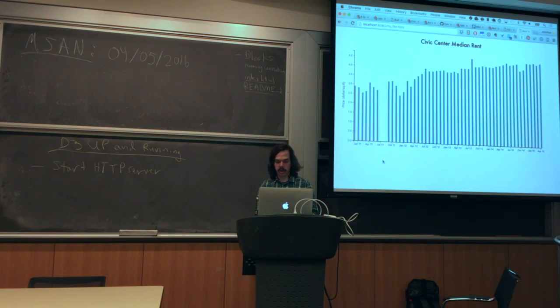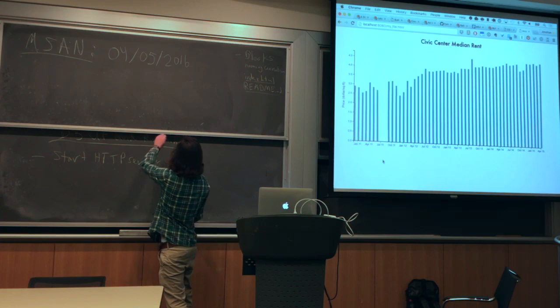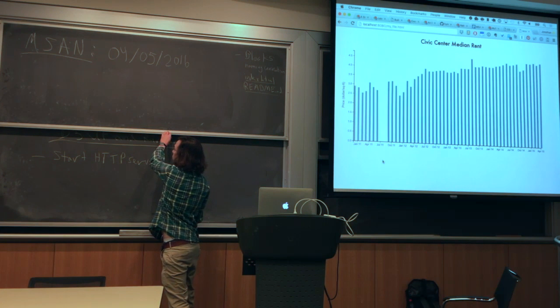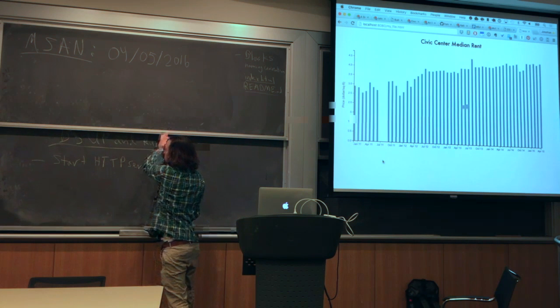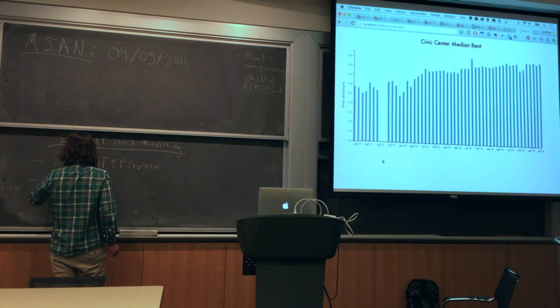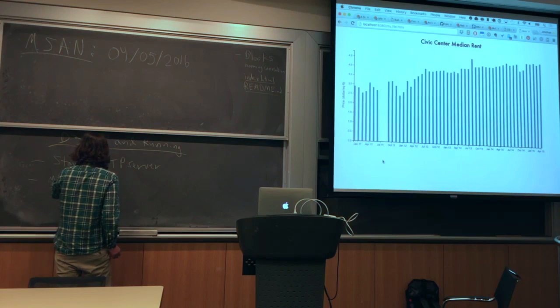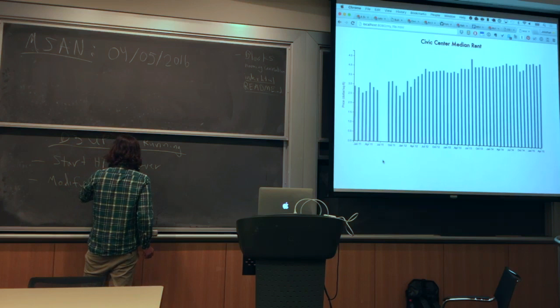All right, so now workflow number two. Start your server and make sure that you can actually see it. Step two, modify files in editor.